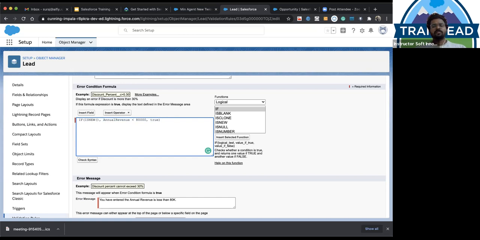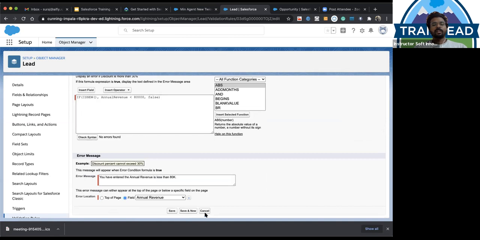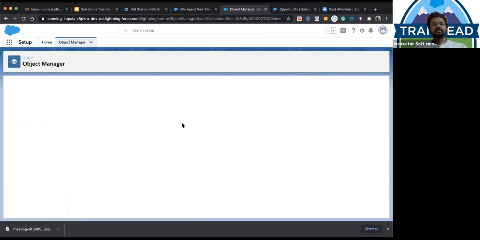No, sorry, we need to return false. So the condition will go as false, and the validation will not fire. I'm just checking the syntax, and I'm saving.